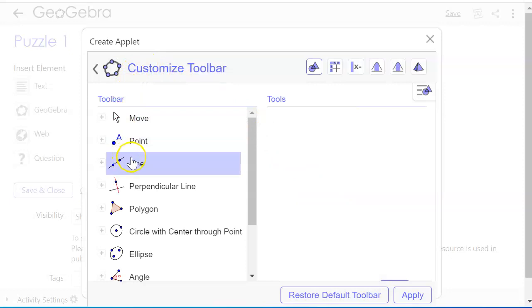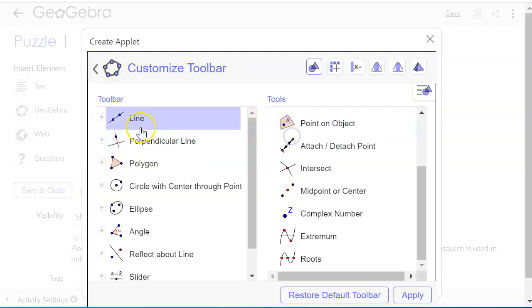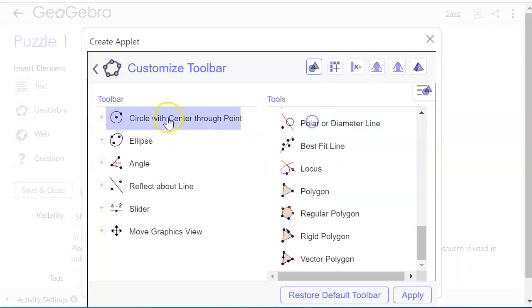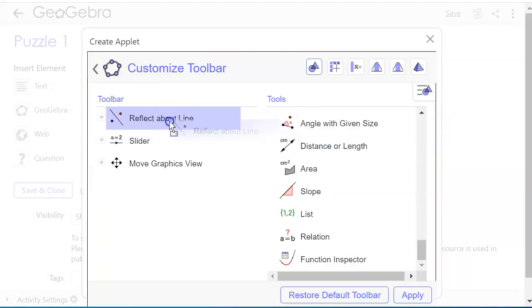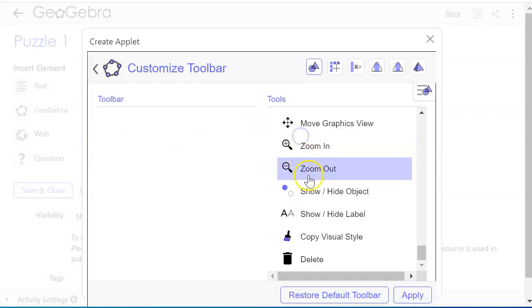So these things on the left are everything that is in my toolbar. And so what I'm literally going to do is take all of these items and just drag them over here to the other side. And by dragging them over there, it removes them from the toolbar. And so, man, there are a bunch of tools. And then I'm going to go back.